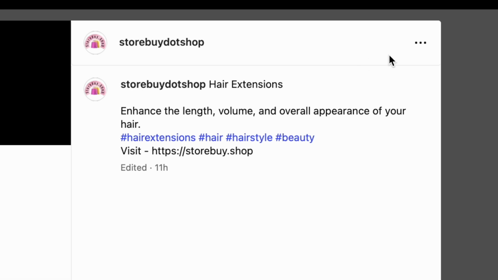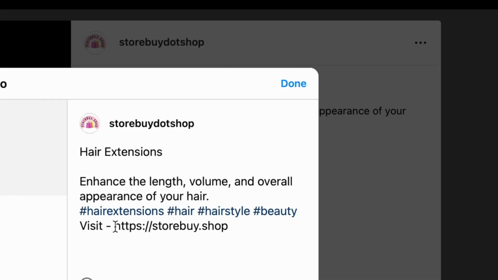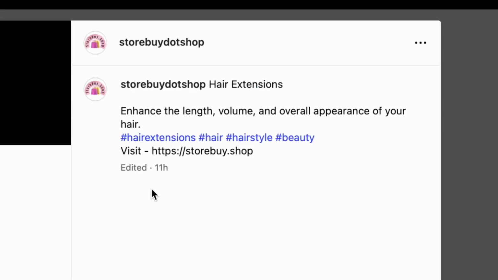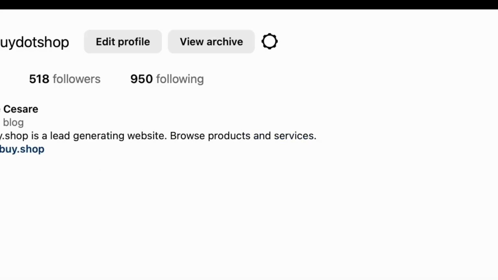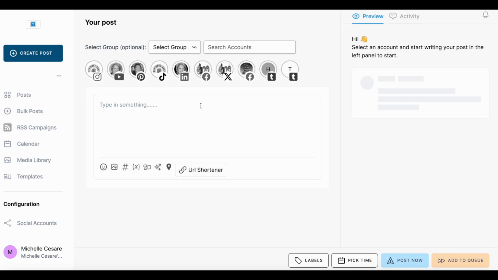And what do you mean? Well, if I tap here, go to edit, I wrote it as a URL. I also tried it in other ones with a code. That doesn't work. However, I have the name here, which is nice, storebuy.shop. And I might open up another account for myincomejob.com. But these are things that you need to know when you're setting up ads, because the ads don't post exactly the way you create them in the Create a Post area of Content 360 as of now.